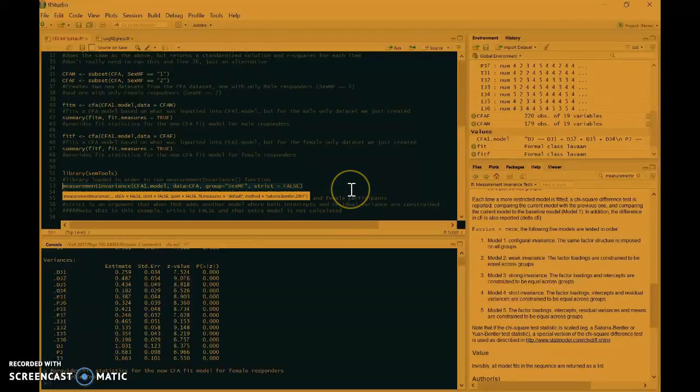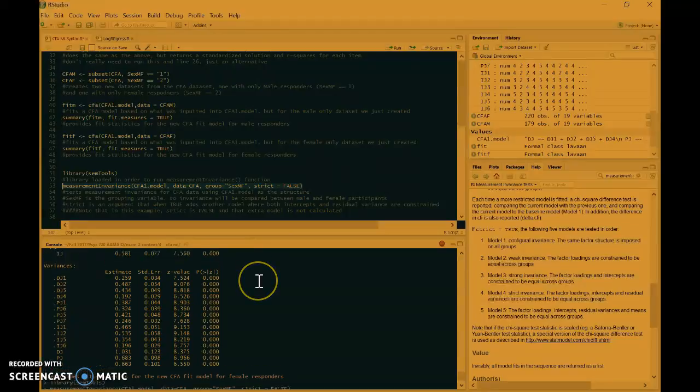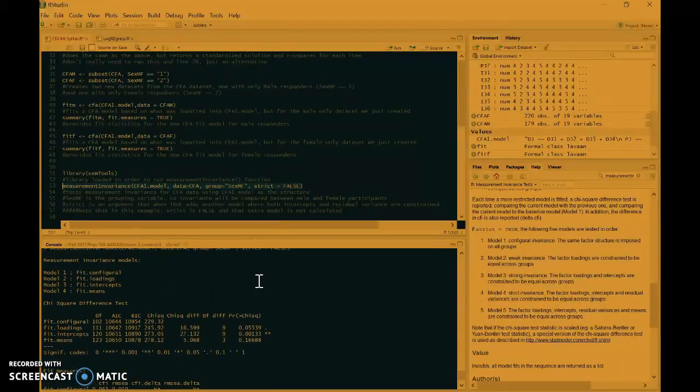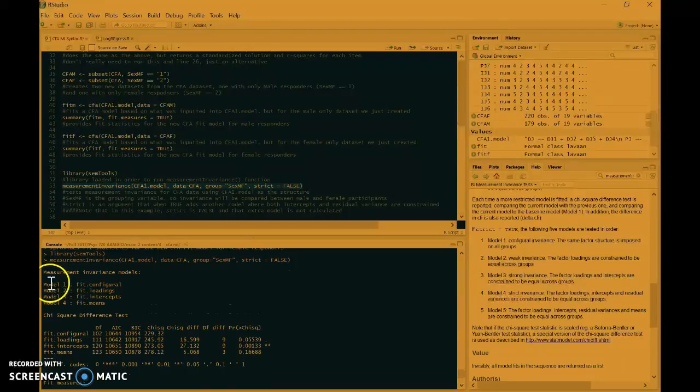Cool. I'm going to go ahead and run all of these invariance tests. It's not really a model. Or maybe it's four models. Yeah. So it's going to spit out some stuff, and you'll see that it runs four tests, four models. Configural, that's just your baseline model, where only the factor structures are similar.